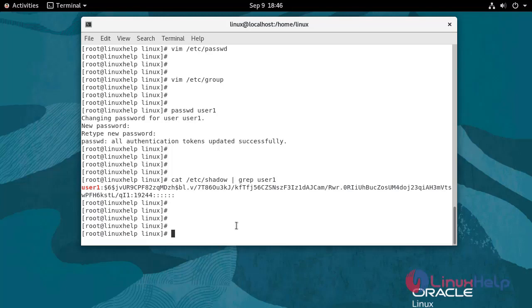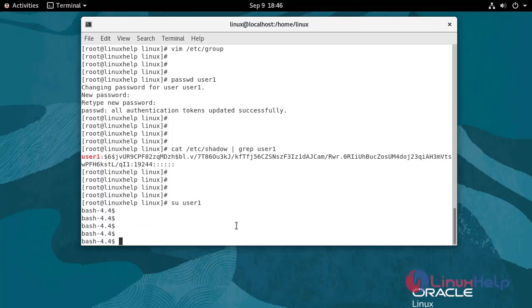Now I'm going to switch over to user1. Use the following command: switch user, user1. As we are creating a user manually, we need to create the home directory and copy the bash files. To create the bash files and home directory manually, first exit from the bash.